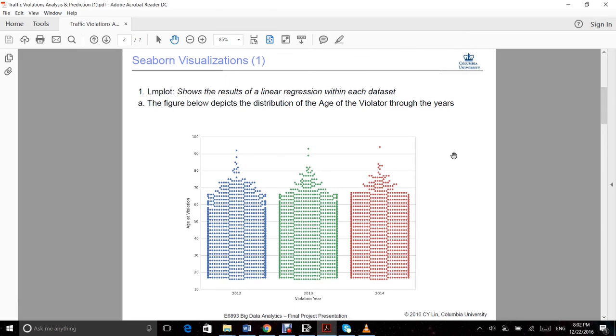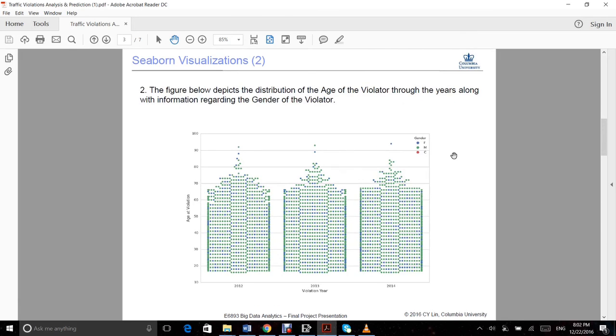become fewer and fewer. Now we can use the same plot to also break out the age of the violator in the form of different genders. So here we can see a random distribution of the males and females that also depict their age versus the year at which they caused the violation.